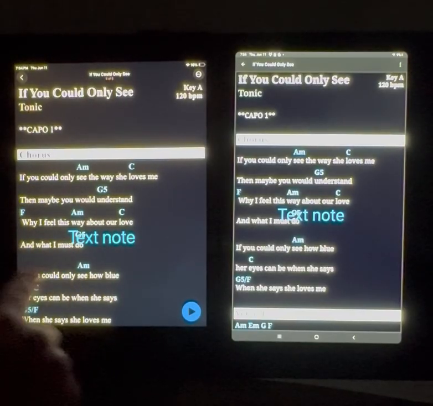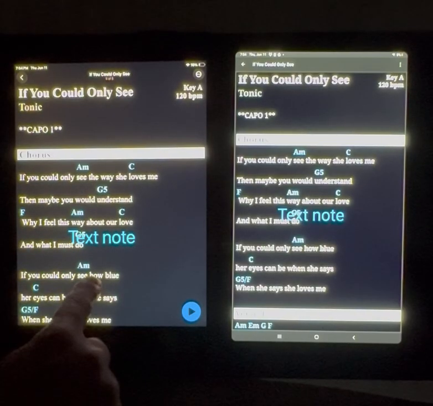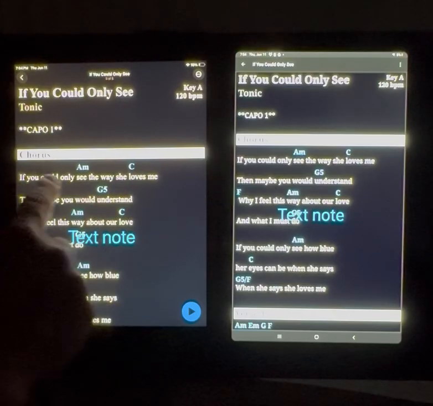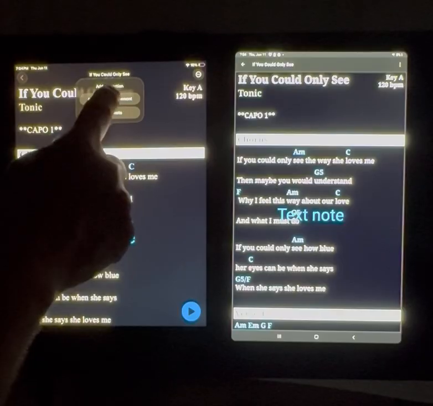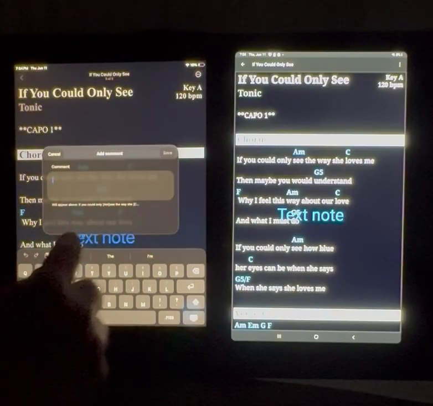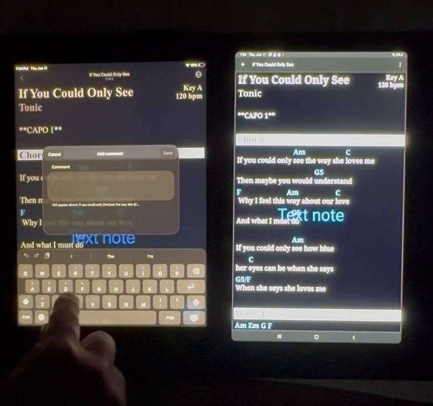So if I want to comment right above this line where it says if you could only see, well, let's do it easier so I could show you the text when we edit. So I'm going to long press the first line. Let's add a Chord Pro comment. And this is just going to be chord progression.